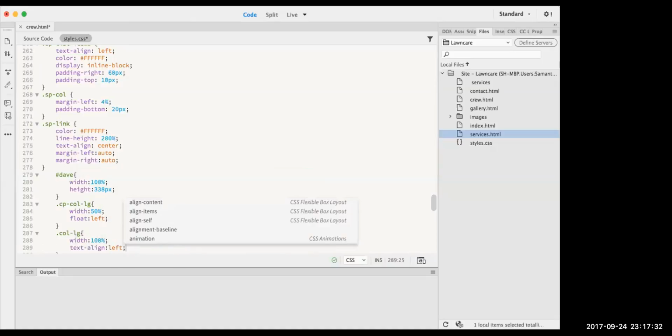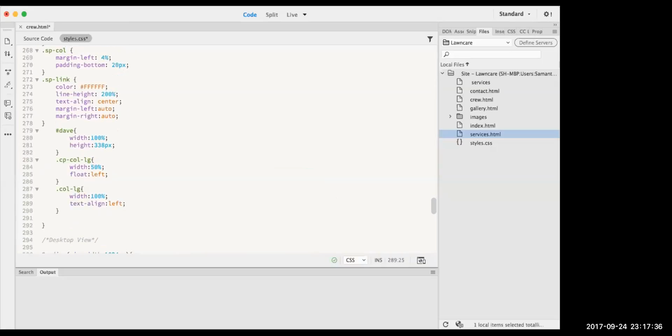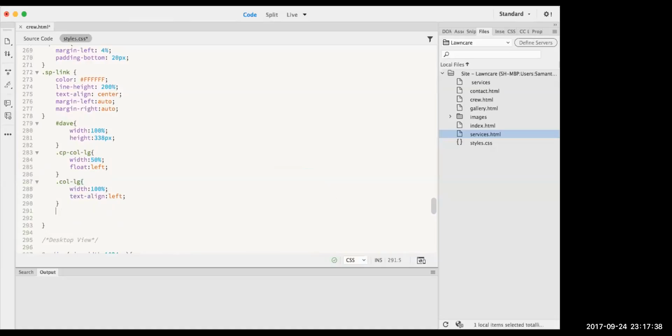Then put your cursor after that closing bracket and hit your enter key. And do .col-lg-p. Oh, no dash, I'm sorry, just a space. A P as in Paul, curly brackets, and text align left.